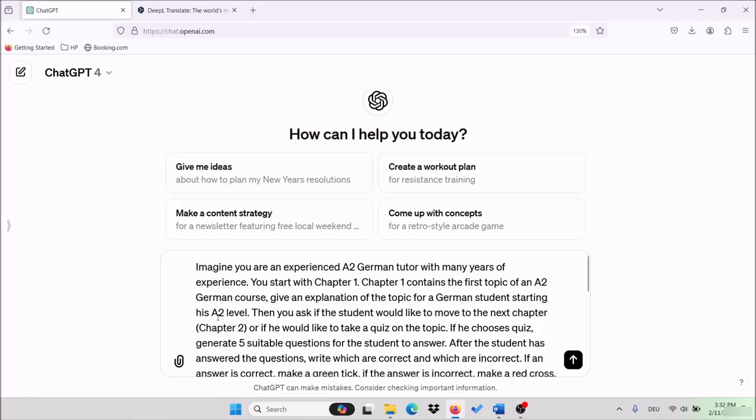You also have this prompt to download and you can just copy paste it in ChatGPT. I advise you to use ChatGPT 4. It is working much better. With ChatGPT 3.5, this prompt is not working really well because it's too difficult. If you have another level like B1 or so on, you can of course just change it. If you just like to practice a specific thing, for example, only reading or grammar, you can also write it. For example, imagine you're an experienced A2 German tutor for grammar or A2 German tutor for reading. Okay. Then you go to send message.